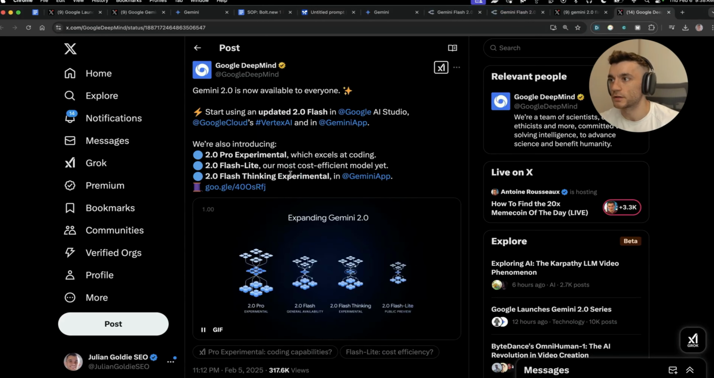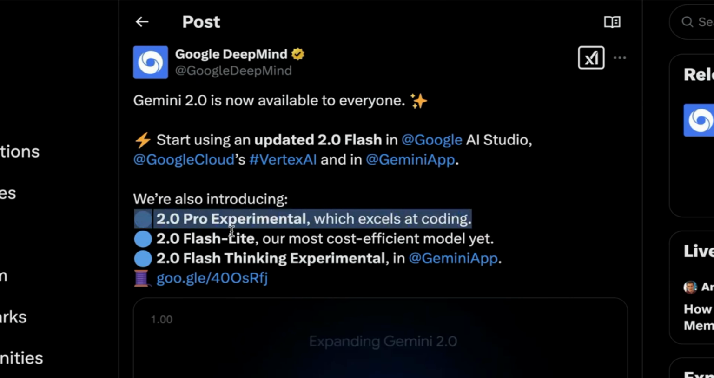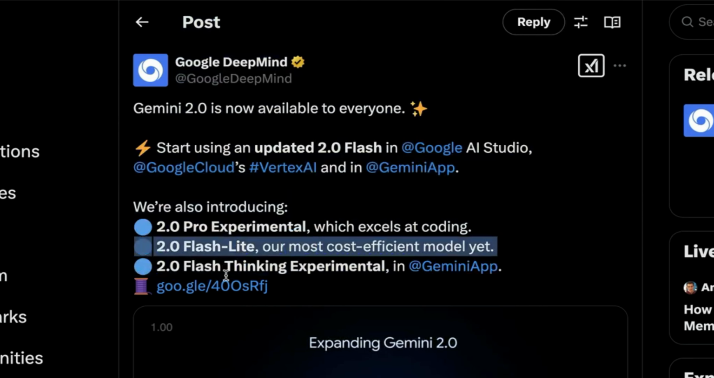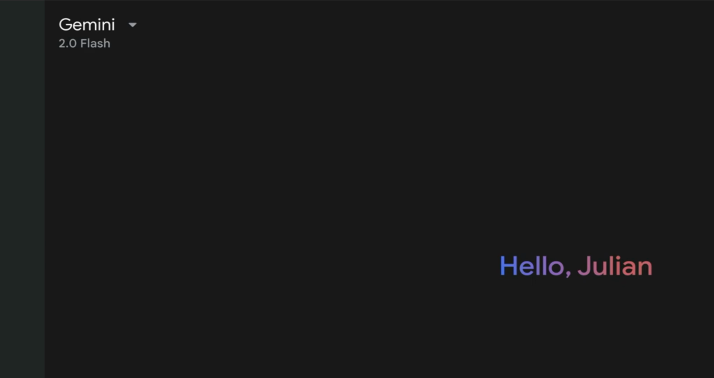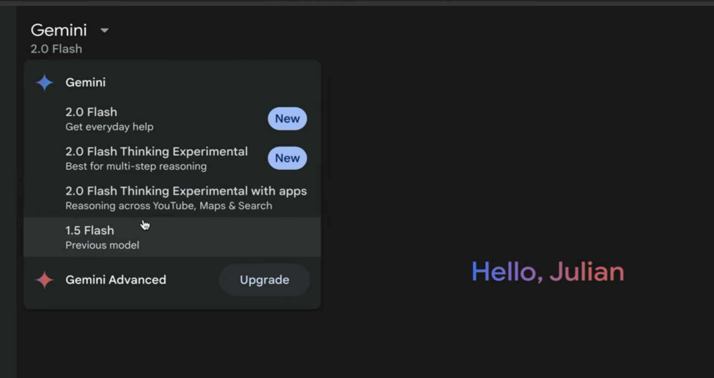Now, you might be wondering, okay, which model is best for what, right? So you can see here, for example, 2.0 experimental is best at coding. Flash thinking is more like a reasoning model, and Flashlight, when it does become paid, will be the most cost-efficient model. So here's where it gets even crazier, right? If we go inside Gemini now, we're going to select 2.0 Flash Thinking Experimental with Apps.